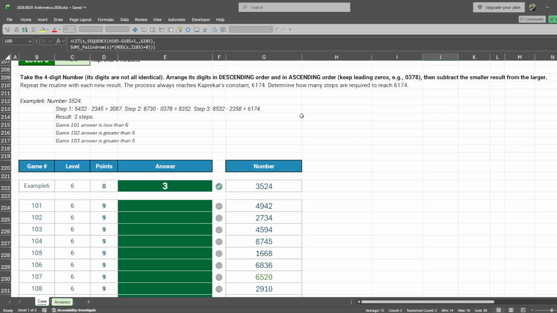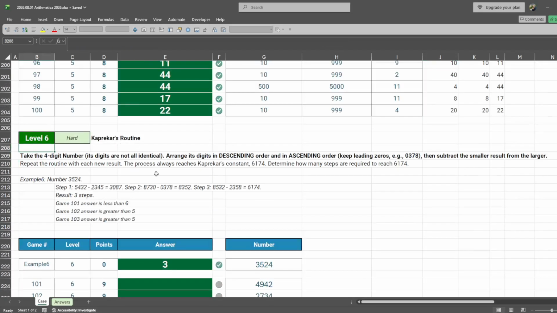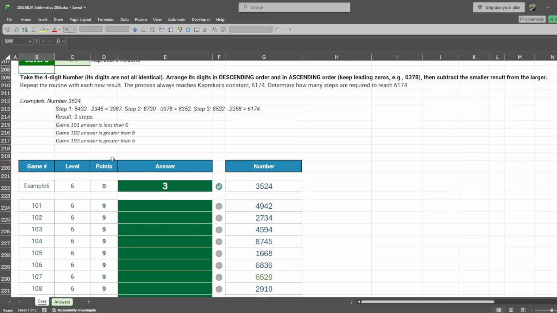I'm not done yet. Okay, so take the 4-digit number. Its digits are not all identical. Arrange its digits in descending order and ascending order. Keep leading zeros, then subtract the smaller from the larger. Repeat the routine with each new result. The process always reaches Kaprekar's constant. Okay. So if you don't know the steps, you can either reduce or you can do it recursively. So I would just say, let's just do one step for now.